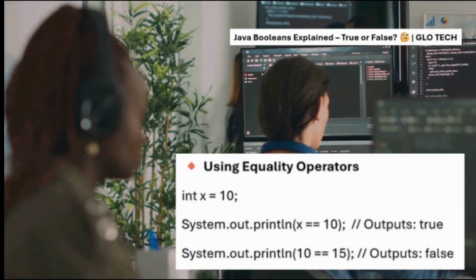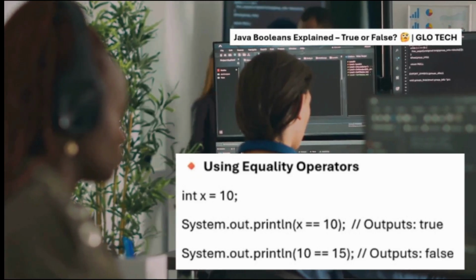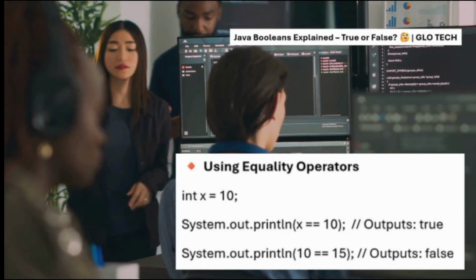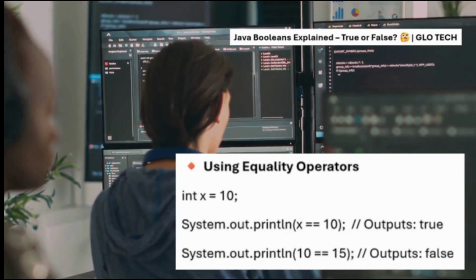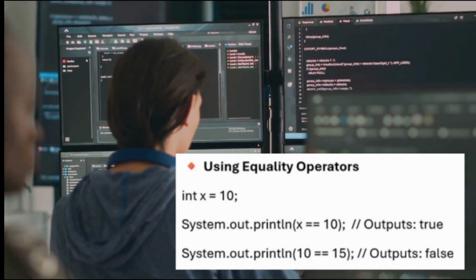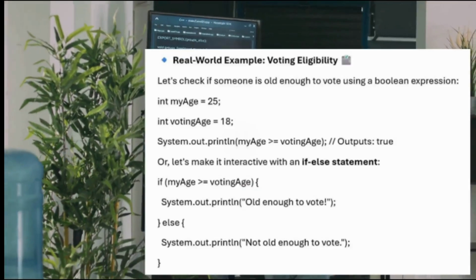Java: int x = 10; System.out.println(x == 10); // outputs true. System.out.println(10 == 15); // outputs false. Now let's see a real-world example.